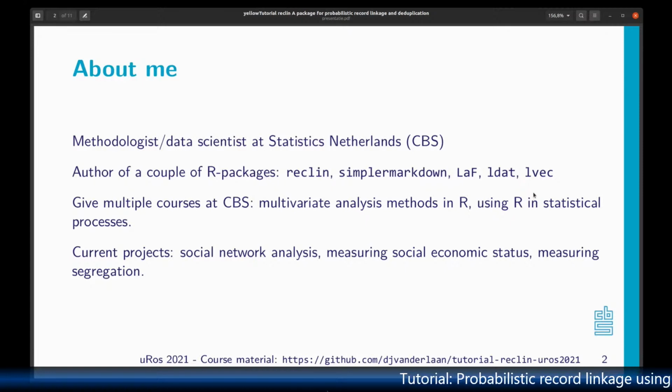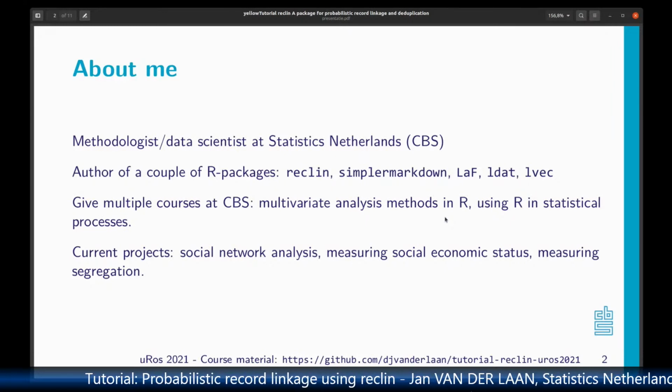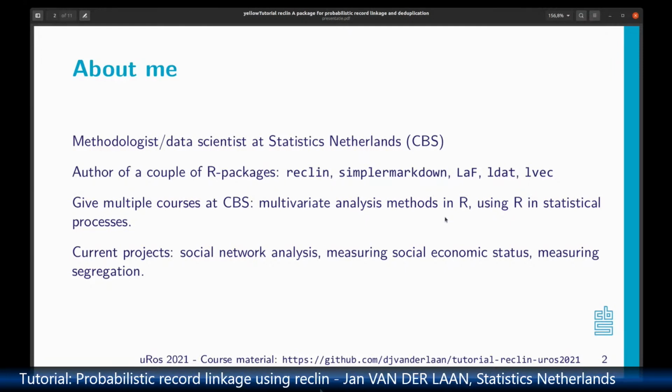At CBS, I give multiple courses, usually with R. I have a couple of courses on different multivariate analysis methods, and I also give a course on using R in statistical processes. Now, maybe a little bit more about the non-R work. I'm doing a lot of work on social network analysis, and at the moment I'm running a large project where we try to measure socioeconomic status. Using the network, we're also trying to measure segregation. These are projects I'm currently working on, and most of them are also largely in R.